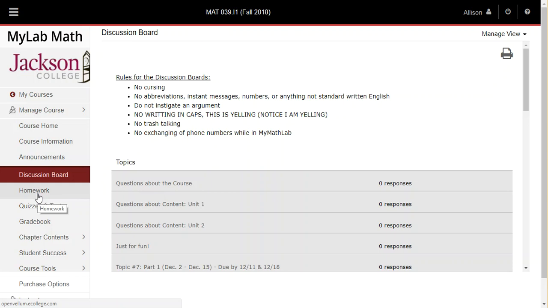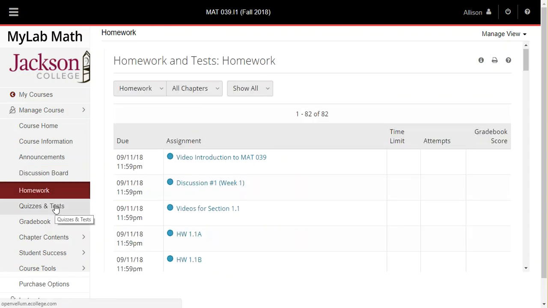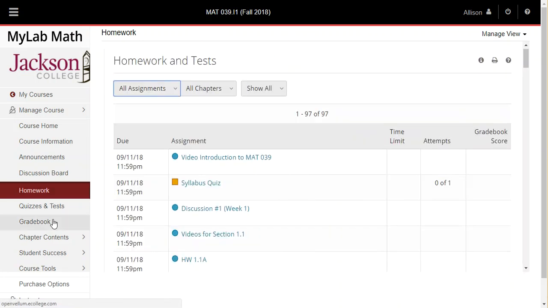All right, I'm going to go into the homework. Now, there are links over here for homework and for quizzes and tests, but if you're in either one of them, you can click on the homework or quizzes and tests button and do view all. So I have them both up there just for getting to them fast, but view all is my preference. I would like to view all of the assignments, so I always change that. And then I can see everything that's due.